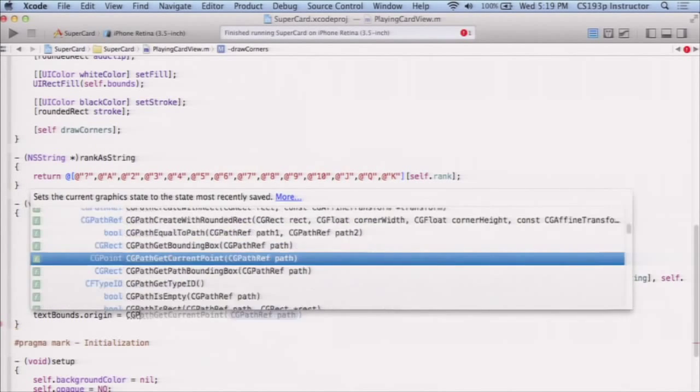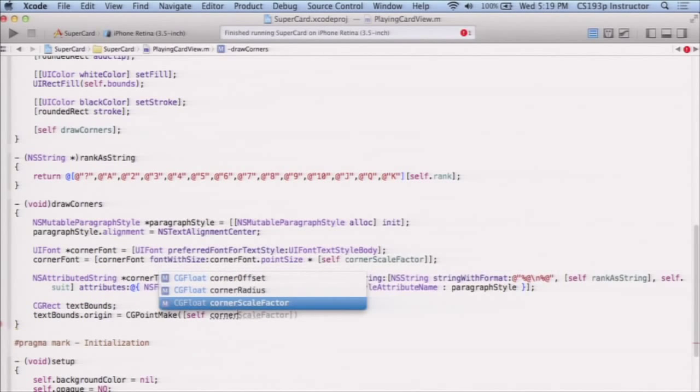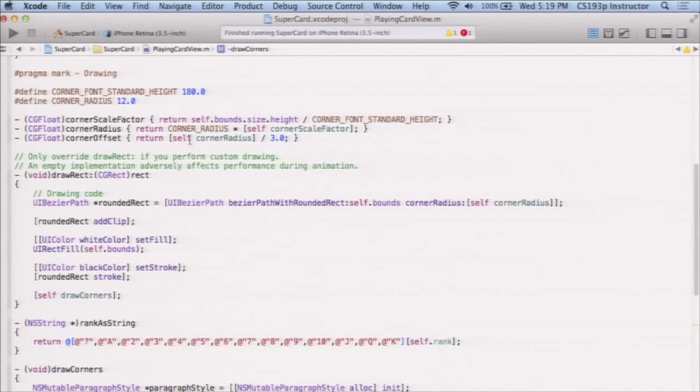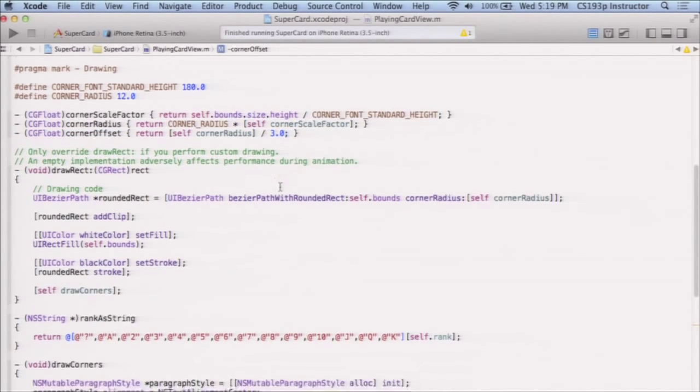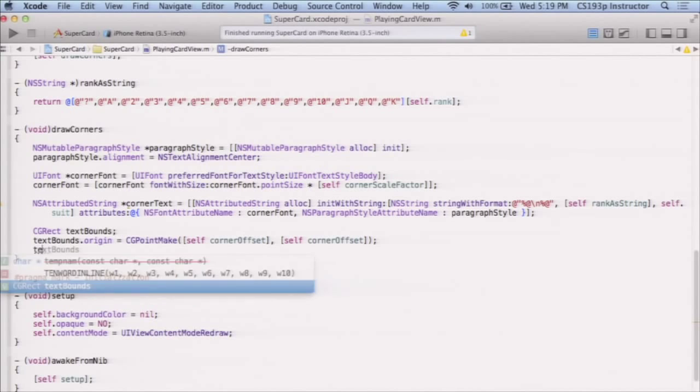So let's say CGPointMake, how about self corner offset, and corner offset is another little method I put up here that's also related to this corner radius. You see, I took the corner radius, divided by 3. It looks like that's probably about right. Again, these are numbers you would want to play with when you're designing your UI. These numbers seem to work pretty good.